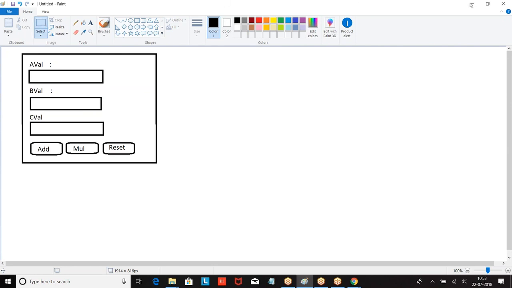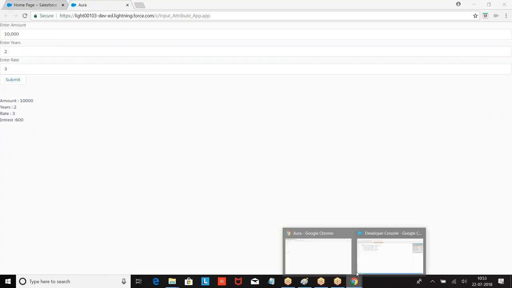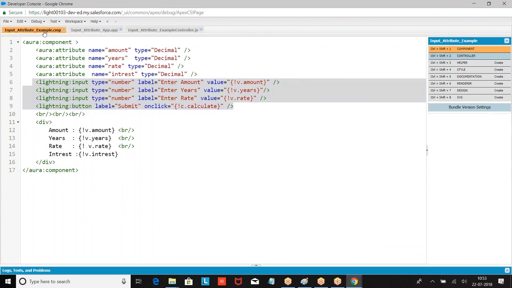Right. Now what did I do? Once again, I will show the code I have given. I created UI components. The values which are entered here are assigned to the attribute, value equal to v.amount.